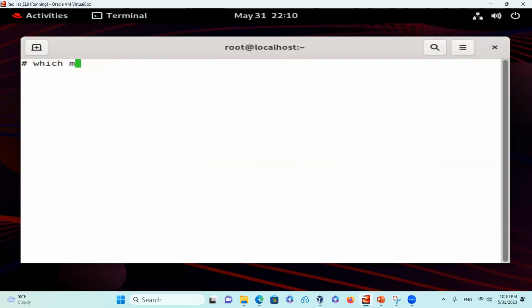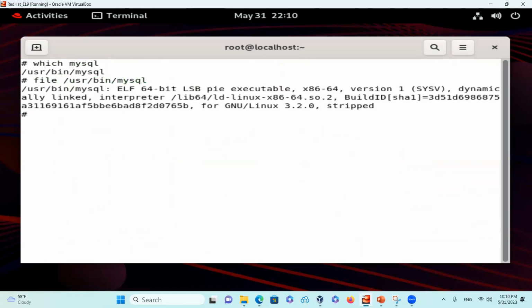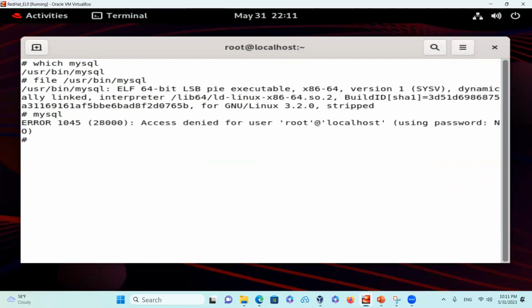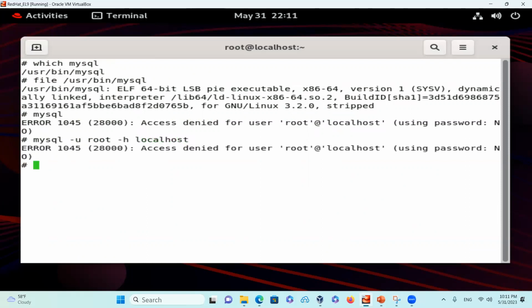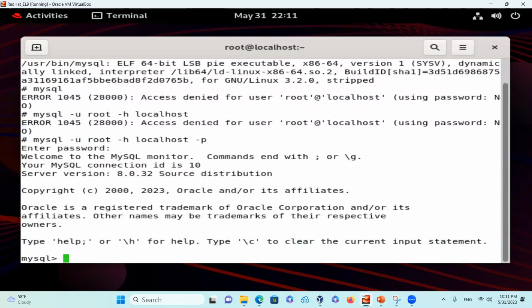Let's look at which MySQL client is there. So file /usr/bin/mysql, the client is there. I'm going to just run mysql. If I just do mysql like this, it's going to say access denied because I did not provide the proper parameters. So if I say -u root, and then -h host is localhost, this is still going to say the same thing. I just have to do -p for password and type in the password that I have already set up. So that's there.